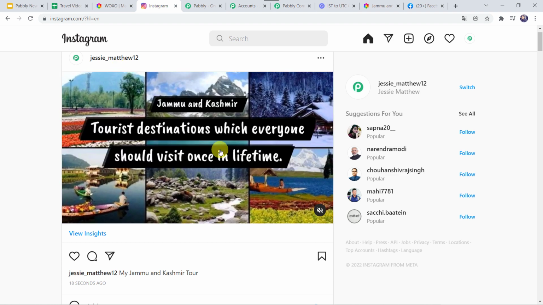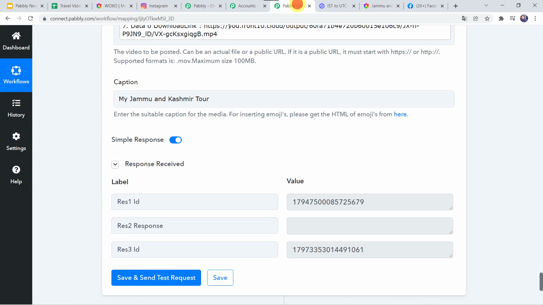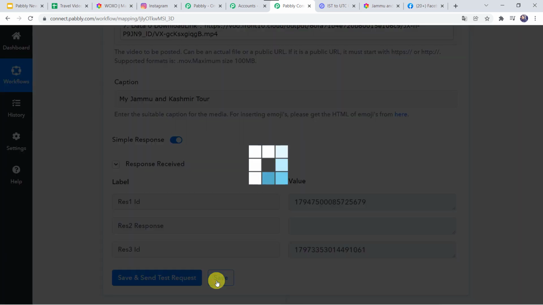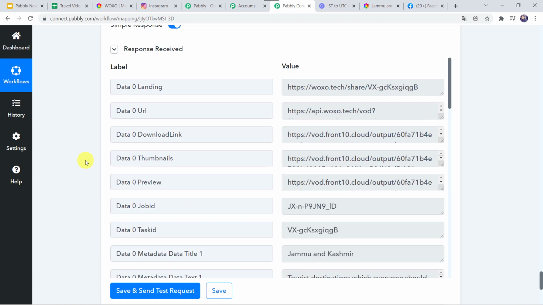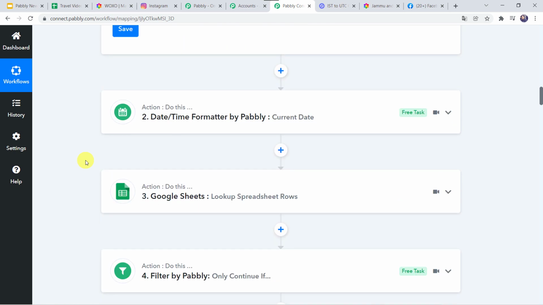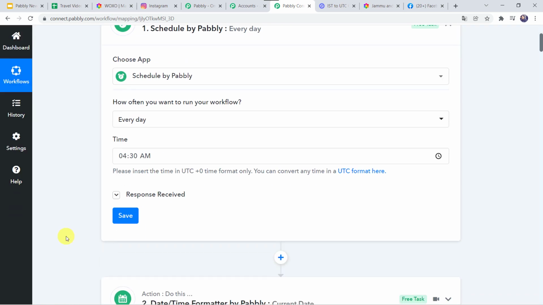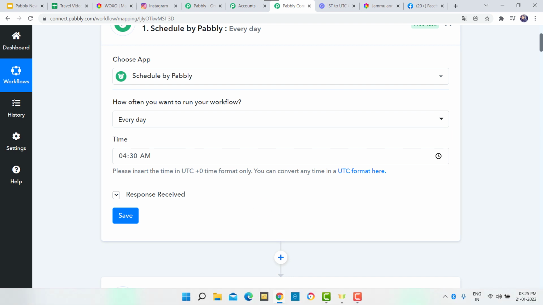So let's move back to Pabbly Connect and let us save this workflow first. Data saved successfully. Now we have to check this in real time whether our integration is working fine or not. For that, I'll just come to this scheduler, and here we are going to give the scheduler for the current time. It is 3:25 p.m. IST. So I'll just convert the time to UTC.